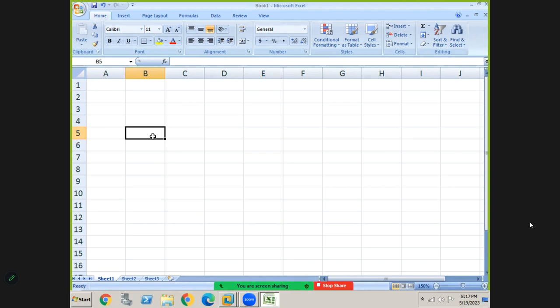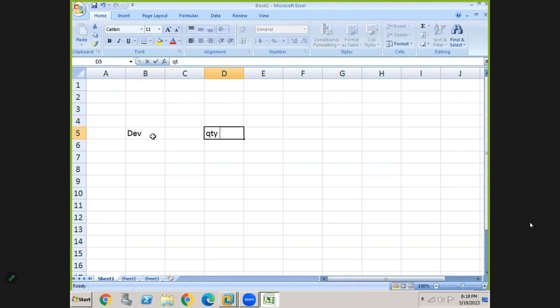We have three types of servers: a development server, a quality server, and a production server. Now, before starting the enterprise structure, everyone concentrate here. Listen, don't do any other activities. Don't practice. Listen carefully.